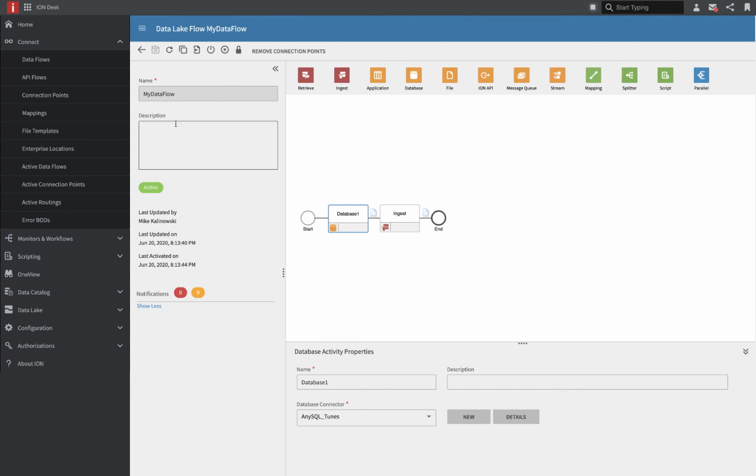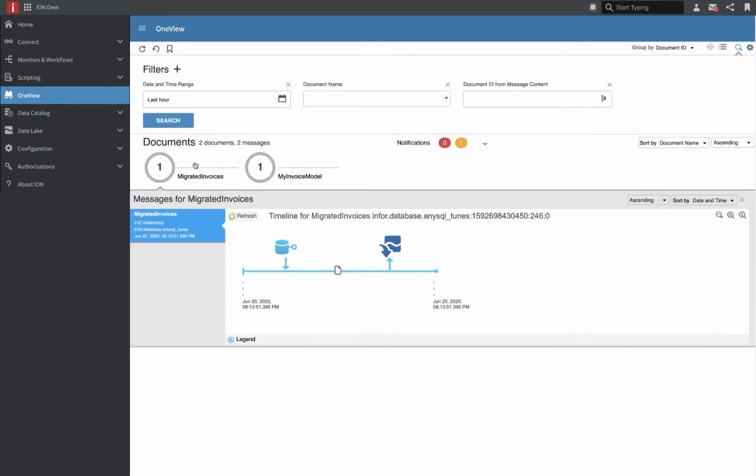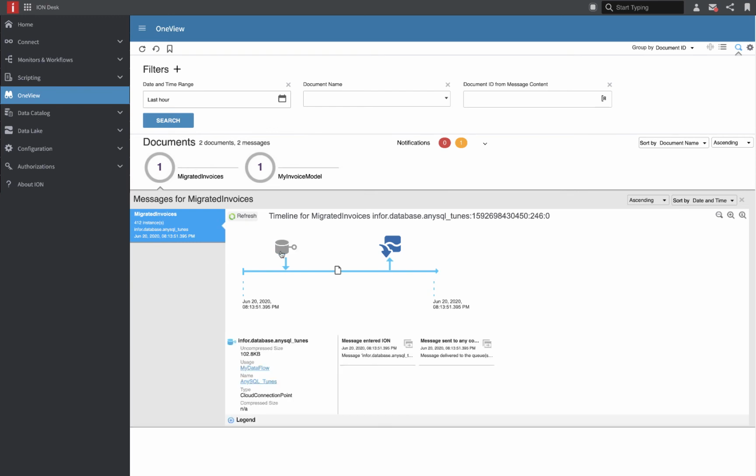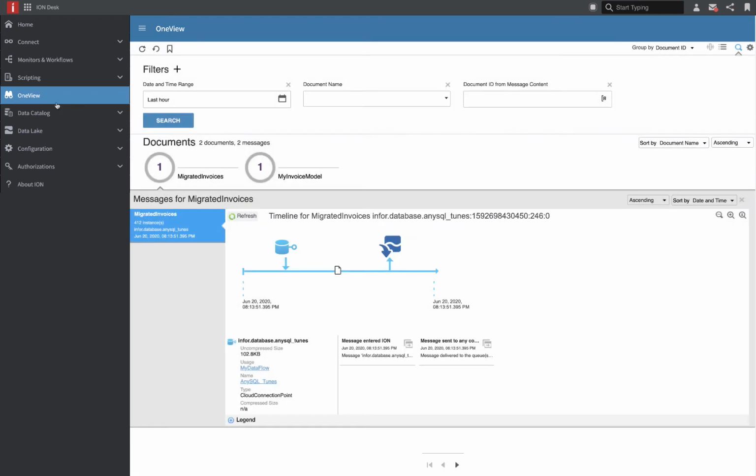And we can also use ION OneView to monitor that process to see what's in flight and what types of business transactions have actually been traversing the enterprise bus. In this case, we can see that we've already moved our migrated invoices table, and we have a complete timeline of events, everything from our connection point being connected to by ION to the movement of data into the data lake over here. And what's extremely valuable is we can even take a look at the file that AnySQL generated. So if we needed to do any sort of troubleshooting or understanding of the data that moved between systems, we actually do have that ability to peek into the message contents themselves.